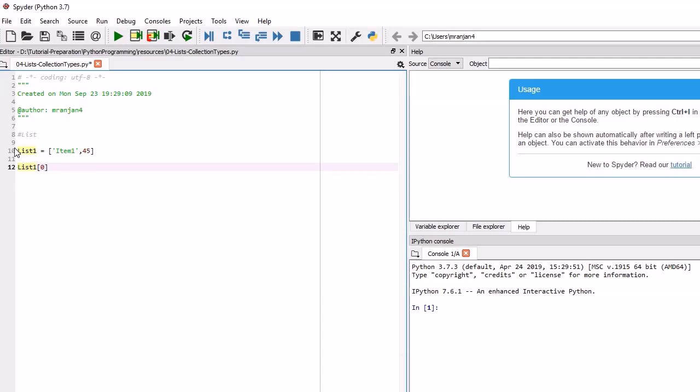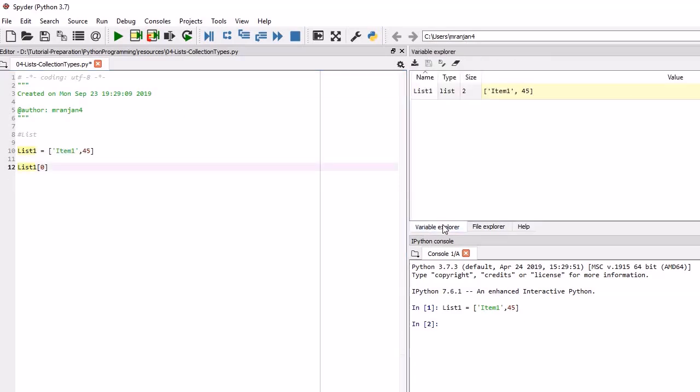If you run it now, with shift enter, we have created a list. If you look into the variable explorer you can find that we have created a list with the name list1, of type list, which contains 2 objects. That is the reason it is showing size 2. If you want the first element you can run it, and it will return item 1. Now if you want to access the second element, you need to write 1, and once you run it, it will return the second element.